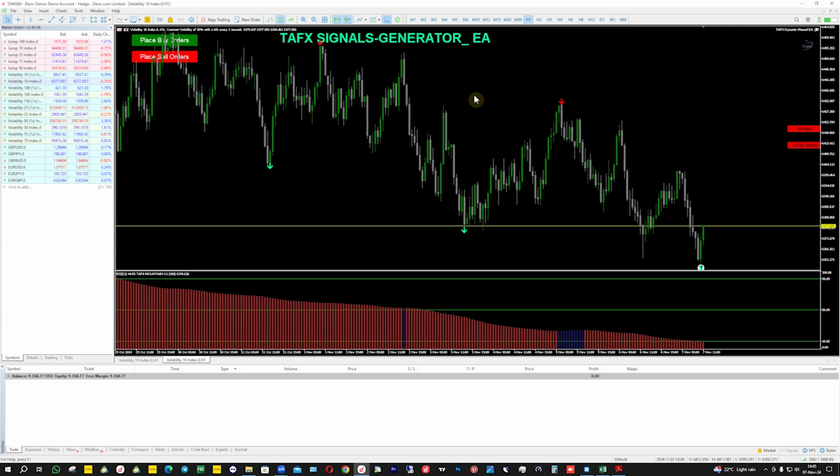So I do believe you now know how the TFX manual EA with the signal generator works: you only pick trades by yourself. The signal will be generated. You don't need to analyze the market. You don't need to do anything, only to install and to arrange what you want to trade here.